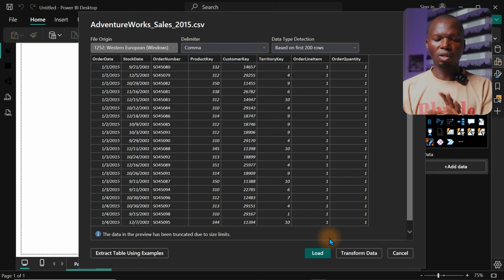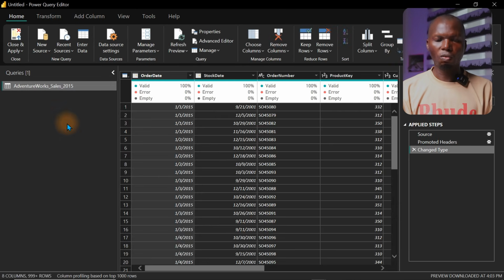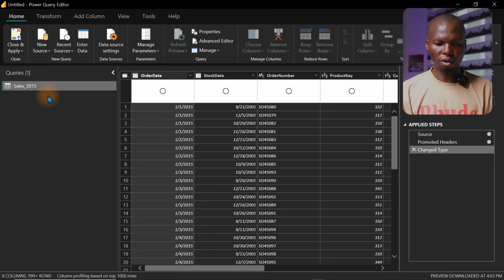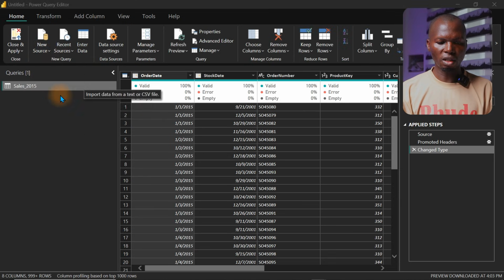So you're going to have this interface. Don't worry about it. Just go ahead and click on Transform Data. Once you have this in, you can rename it to whatever you like. In my own case, I'm just going to leave it as Sales. I'm going to take Adventure off, so now I just have Sales.